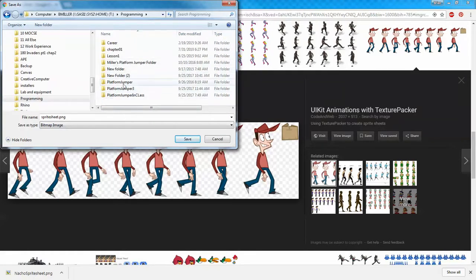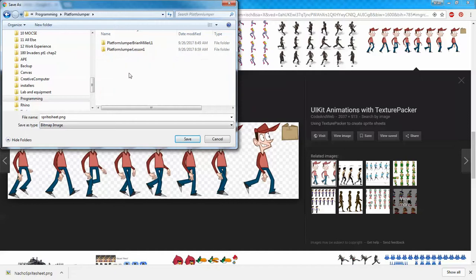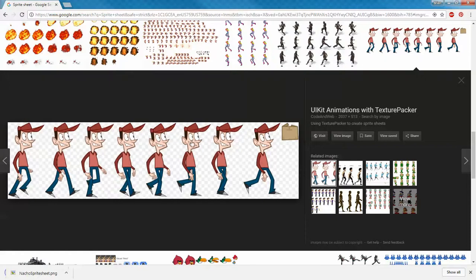You're going to go to whatever your platform jumper folder is. You're going to find your current project you're working on. Okay, there's mine. Then you're going to go to the images folder, and then you're going to give it a good name. Now my main character's name is Nacho, so I'm going to call him Nacho, or we could call him Good Guy. Okay, whatever you want to call it. Good Guy Sprite Sheet.